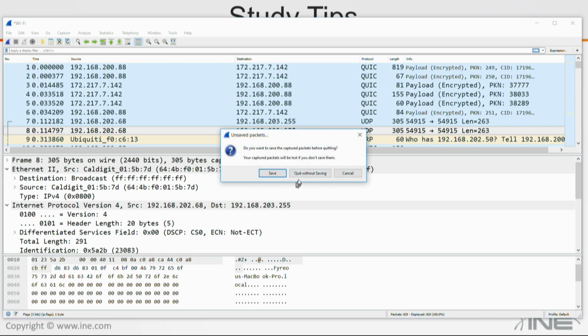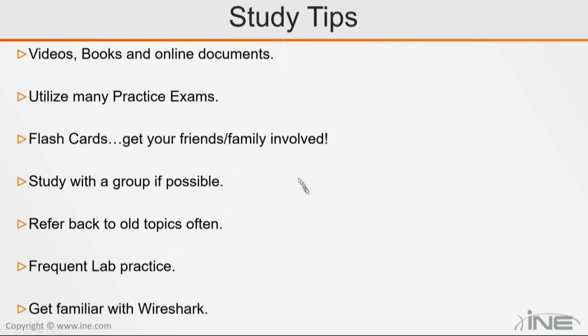So that sort of wraps up all the tools and tricks I would suggest that you use when you're studying.